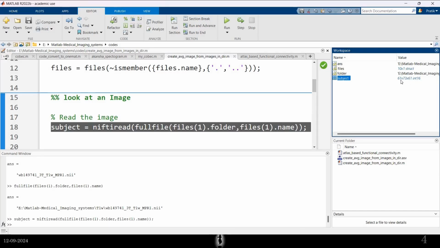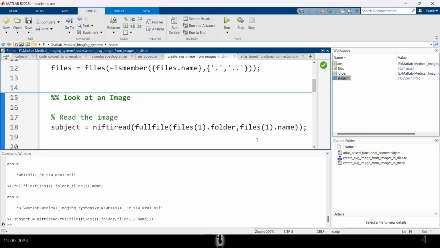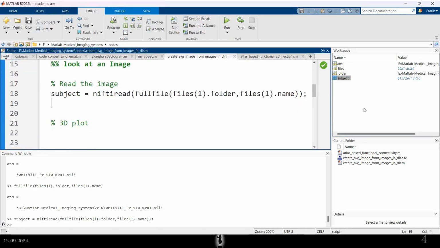You can see that it is a 3D matrix. That means it has 3 dimensions because our MRI image is 3D. And you see the data type, it's int16. Okay, I'm focusing on data types a lot. Spoiler for something that's coming up. Okay, so that's our image.